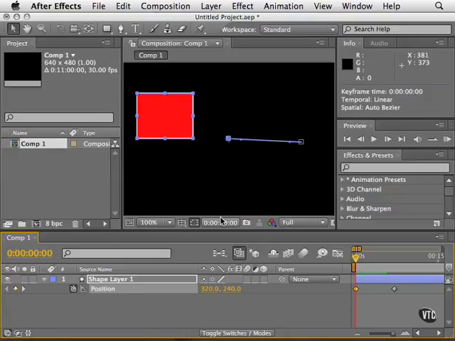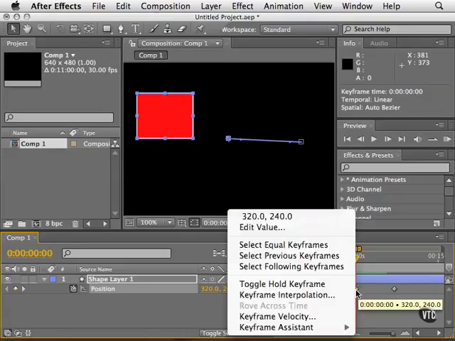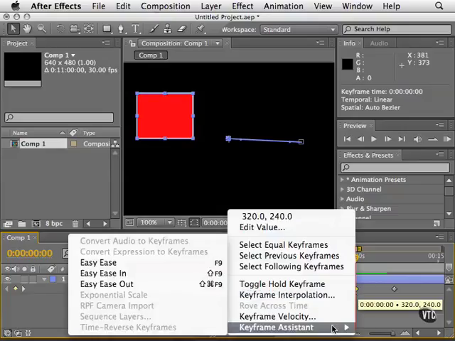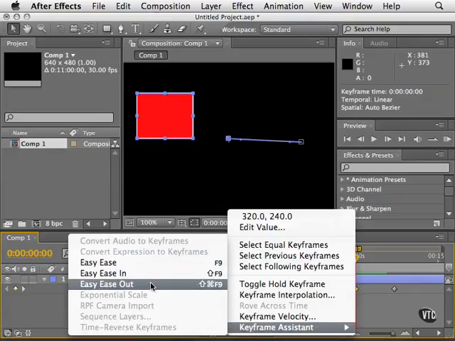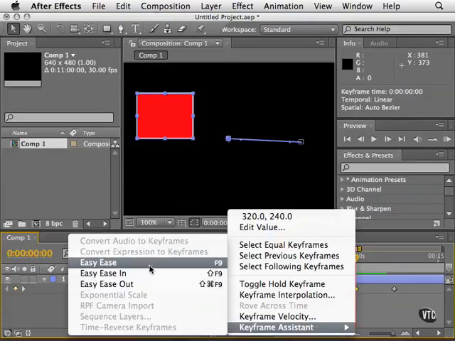Well, fortunately, we have the ability to use something called easing to help us with that. And we have the ability to right-click on a keyframe like so and choose Keyframe Assistant and one of these easing options. We have Easy Ease, Easy Ease In, and Easy Ease Out. That's pretty hard to say 3 times real fast. So what do these guys do?